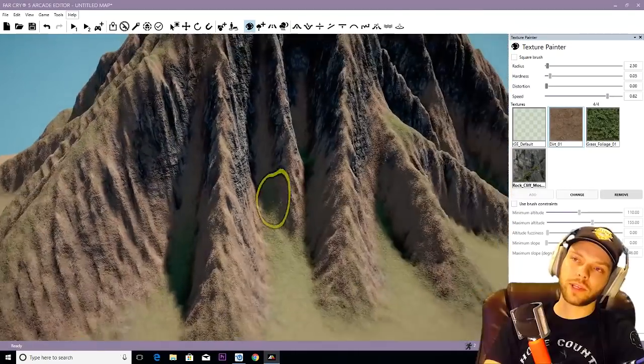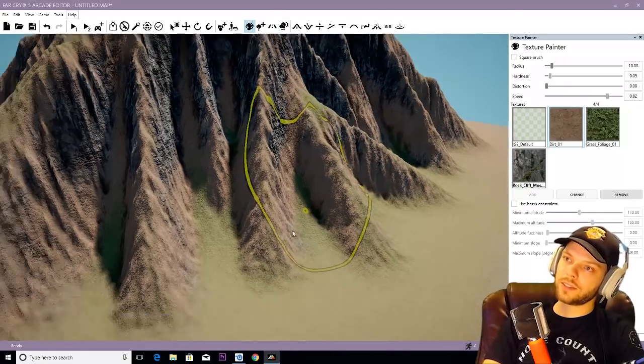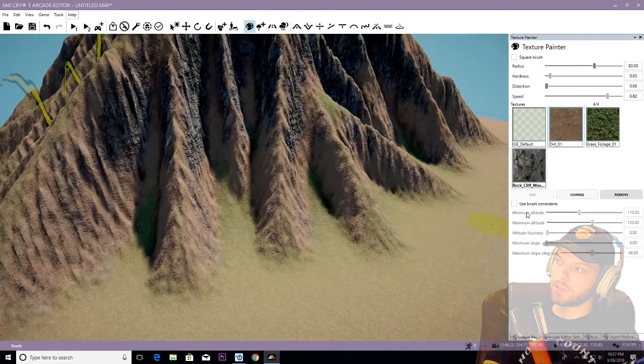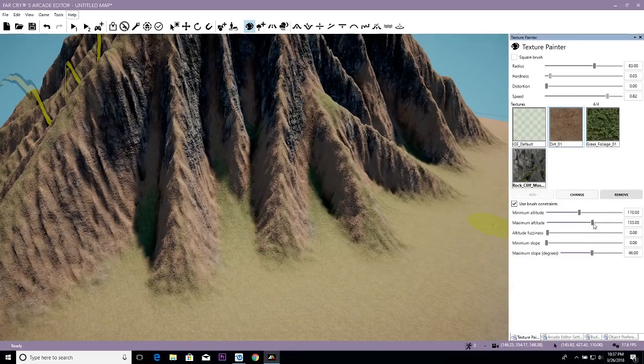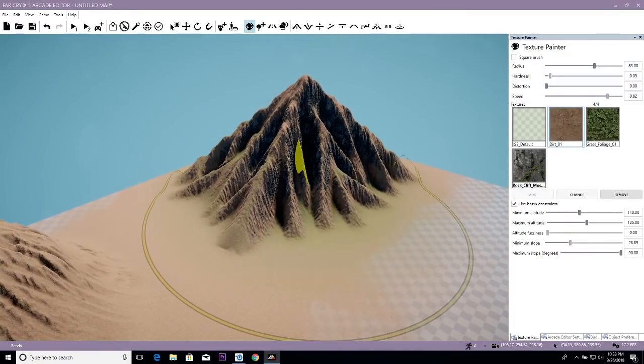And you could just complete that all the way around. And if you really wanted to make it easier, you could just do the same thing. Turn on brush constraints again, and this time make altitude like, let's see, we don't want it to be too low, so maybe 135. There we go. And then the maximum slope will be all the way up. Minimum slope, bring to about there, so it changes still, and then let it do work.